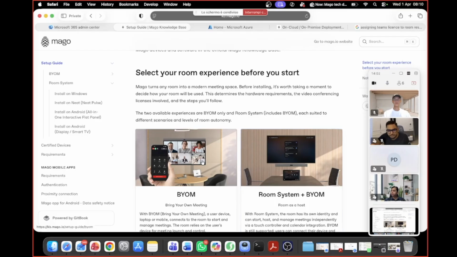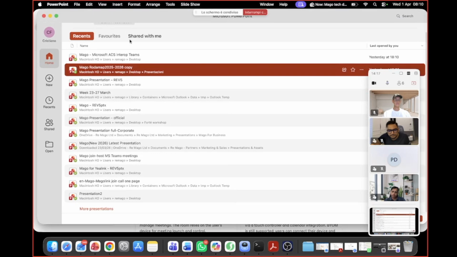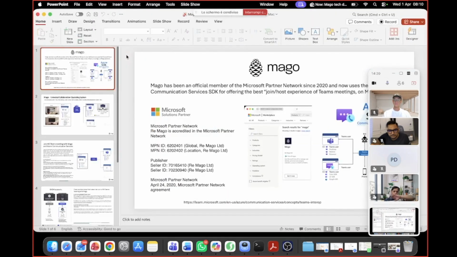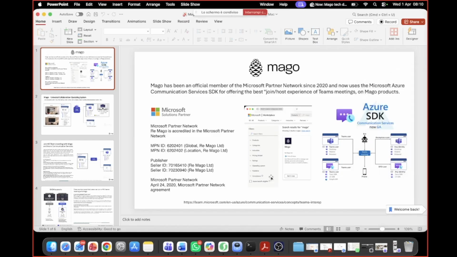And just before we start to choose these two experiences, and today we just configure the most complicated, the room system plus BYOM, I want to highlight the Teams discussion, because probably if you meet customers that are using Teams Rooms, they want to understand, even if they don't use, for example, Zoom or direct guest join or any other platform, if there are benefits to switch to Mago.